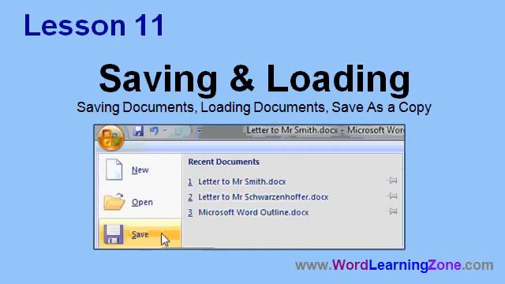In Lesson 11, we're going to learn about saving and loading documents. I'll show you how to save your document on your hard drive, load it back up again, and then save a copy of it with some changes.